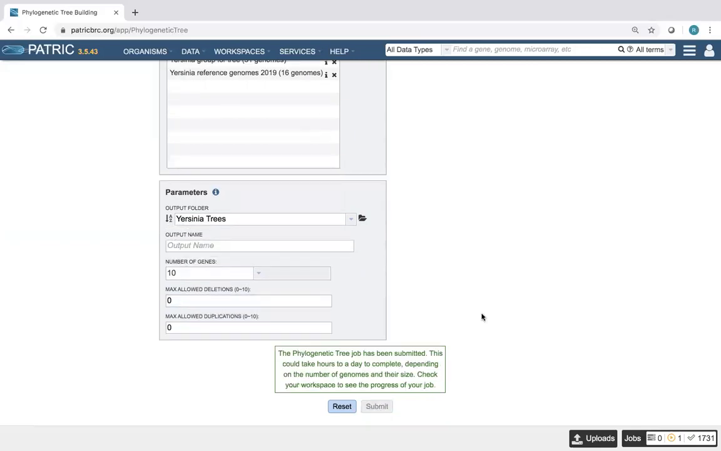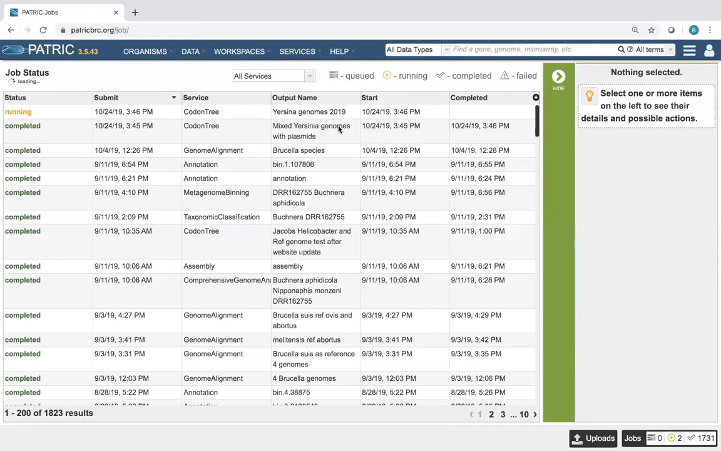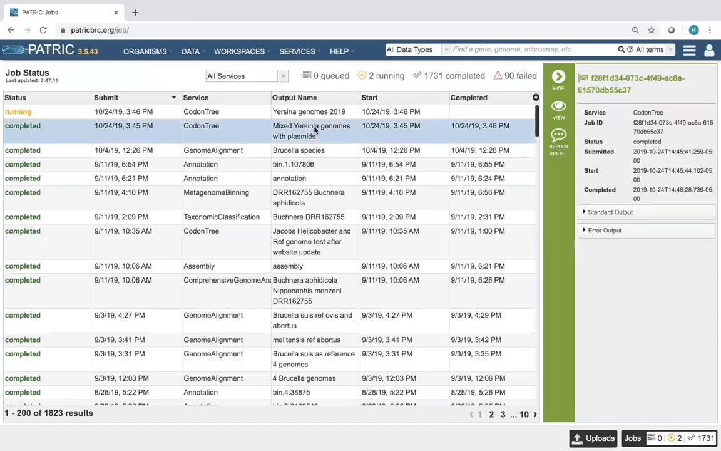Okay. And once again, it gives me a message to see that I have submitted this job. So how do I find these jobs that I've just submitted? I can click here down in the lower right, this jobs box, and that's going to open up my jobs page. And oh, look, the mixed Yersinia genomes with plasmids is already completed. I'm very excited to see this. This job has been completed.